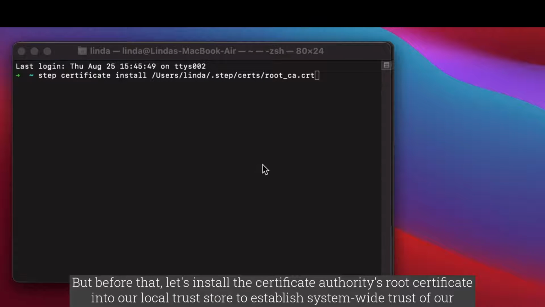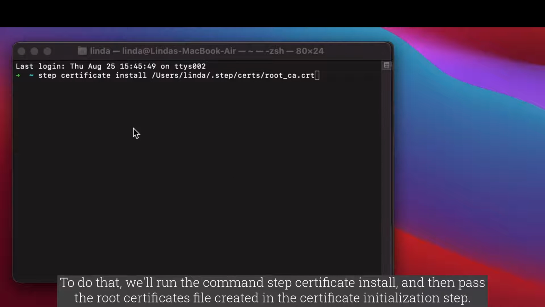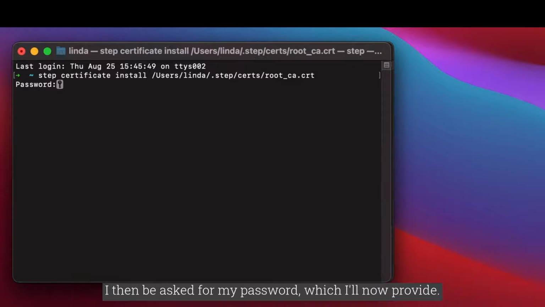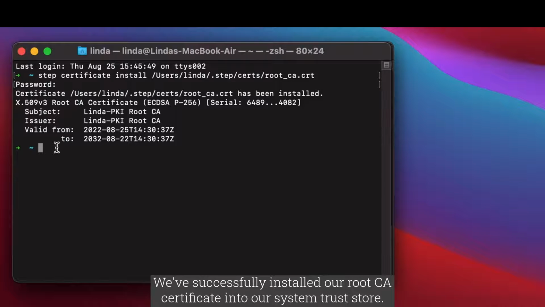But before that, let's install the certificate authority's root certificate into our local trust store to establish system-wide trust of our certificate authority, so that certificates issued by our CA will be trusted by curl and other programs on our local machines. To do that, we'll run the command step certificate install and then pass the root certificate file created in the certificate initialization step. I'll then be asked for my password, which I'll now provide. Yay! We've successfully installed our root CA certificate into our system trust store.